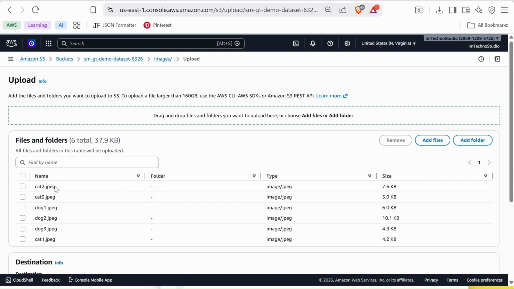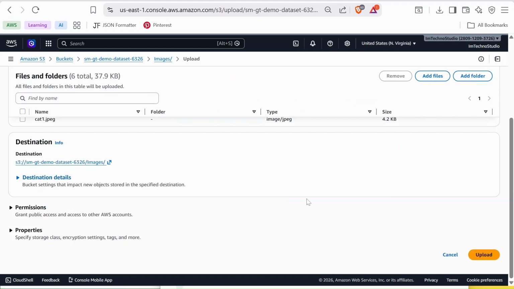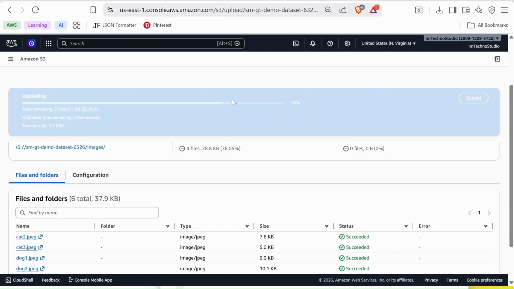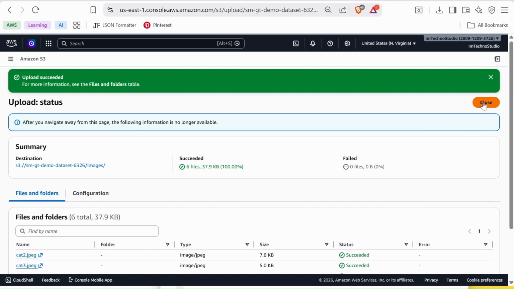As you can see, I have named the images clearly. The dog images are named dog1, dog2, dog3, and the cat images are named cat1, cat2 and cat3. Now scroll down and click Upload. You can see the upload progress status, and once the upload is complete, close that window.